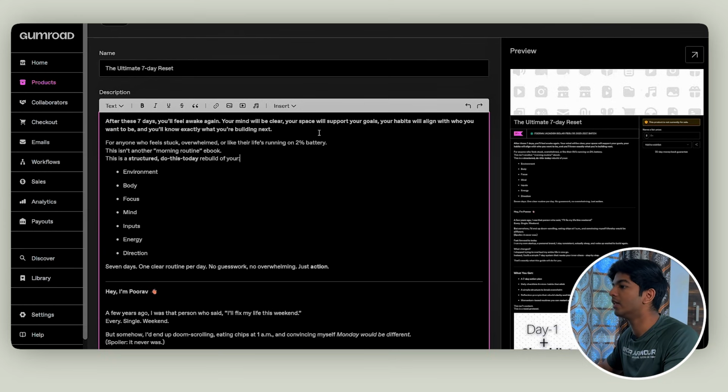Your mind will be clear, your space will support your goals, your habits will align with who you want to be, and you'll know exactly what you're building next. So this is the kind of clarity that people want, and that is what the 7-day reset gives. And in the next few lines, I'll explain the problem and how I solve it.